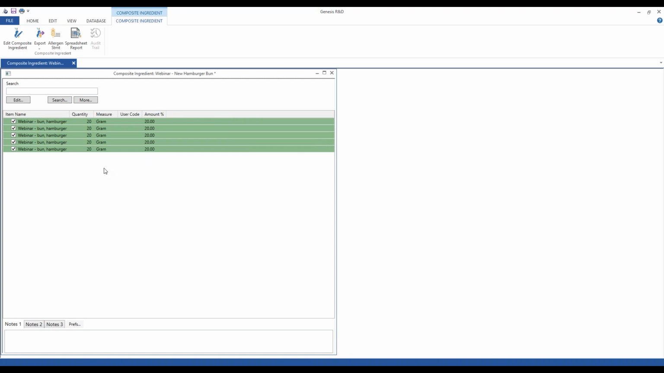So if you're going to be changing out one supplier for another, if you have a supplier that you're no longer using, something like that, you can leave that item in your composite for historical information, but uncheck it so that it no longer is factoring into the analysis of the composite ingredient.